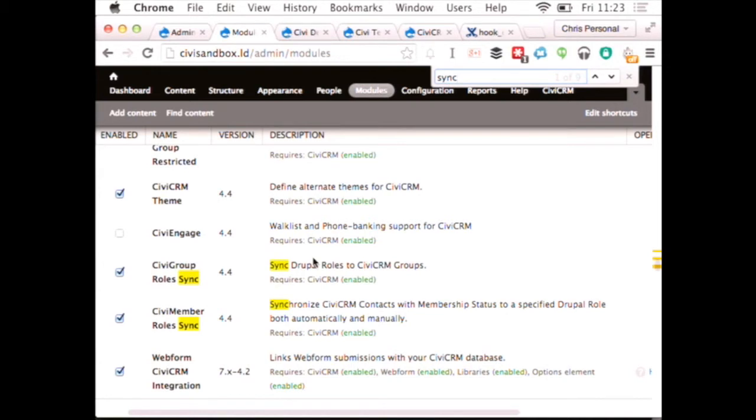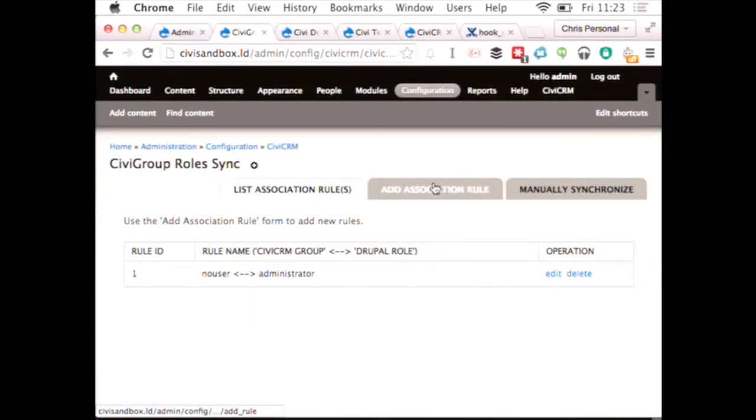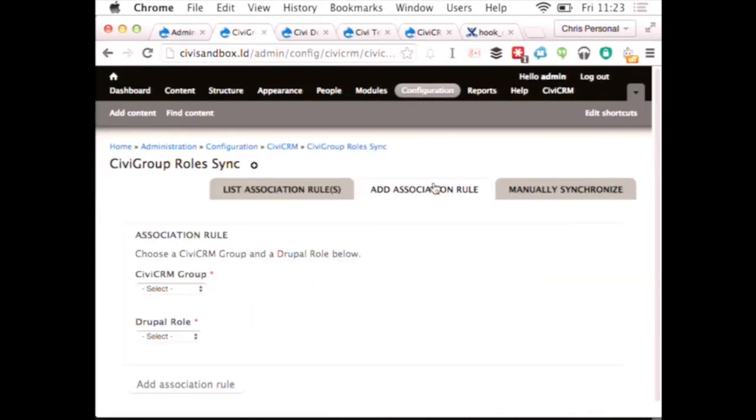This one is on groups, this one is on membership types. They work in a similar way. So you want this one. You pick the CiviCRM group, and it will include the smart groups, so event participants, and then you match them to the Drupal role they can have. So that's using the role system.